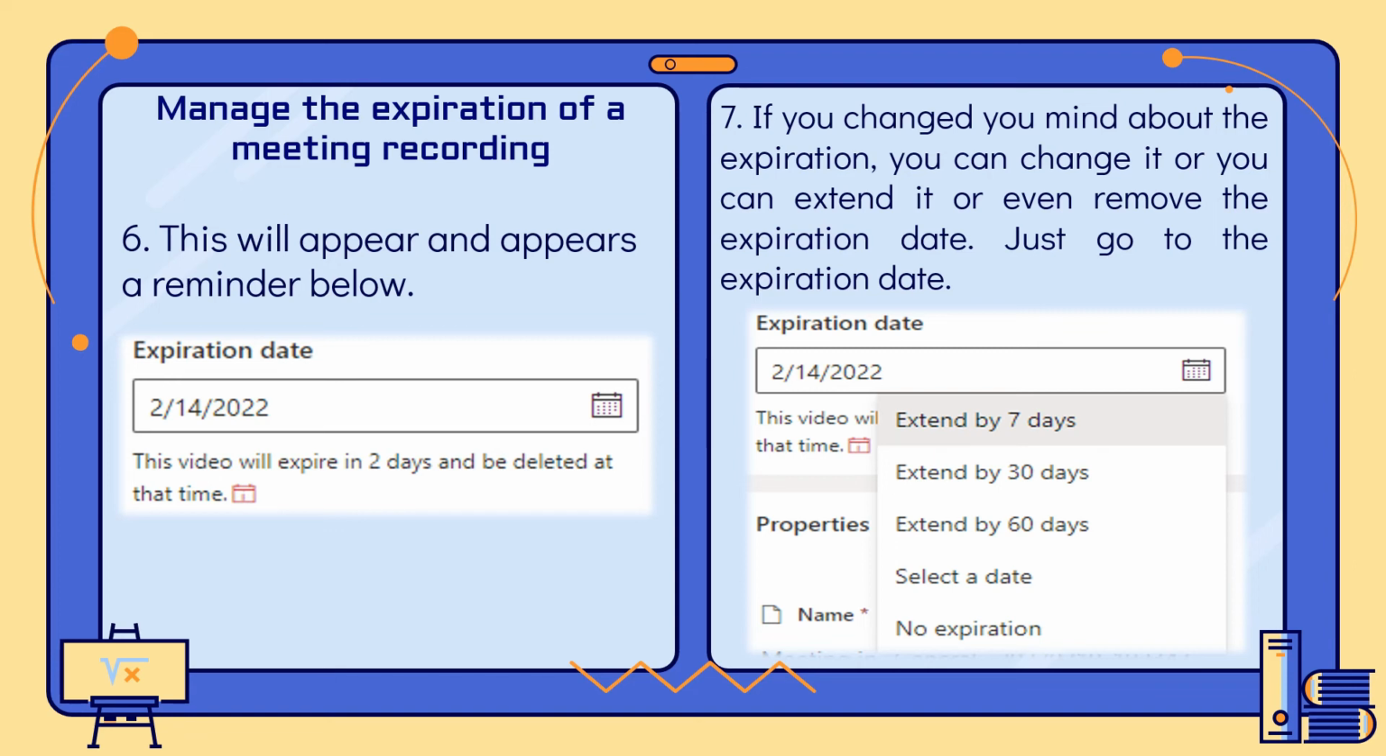7th, if you have changed your mind about the expiration, you can change it or you can extend it or even remove the expiration date. So just go back to the expiration dates and you can see here, if you want to extend it for 7 days, you can just choose it, or if you have decided to extend it by 30 days, you can do so. If you have decided to extend it by 60 days, again you can do so, or you can select another date, or you can again set it to no expiration date. So you just have to click your option.